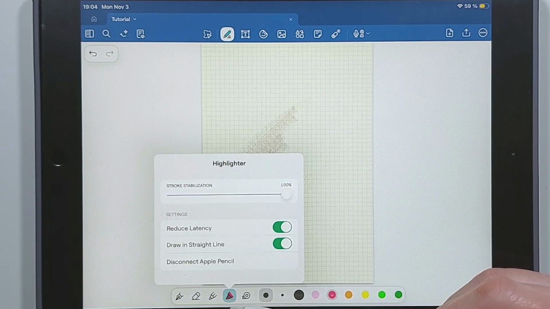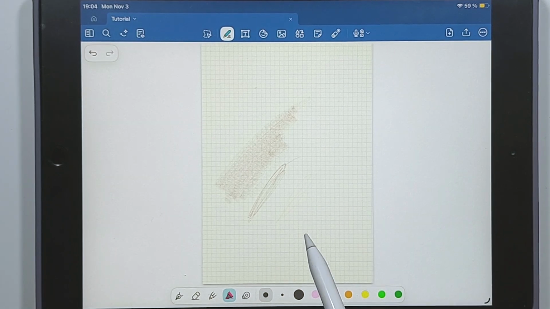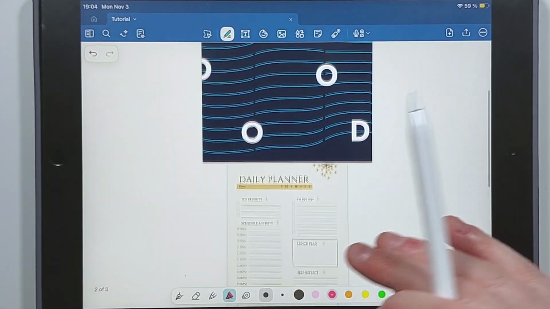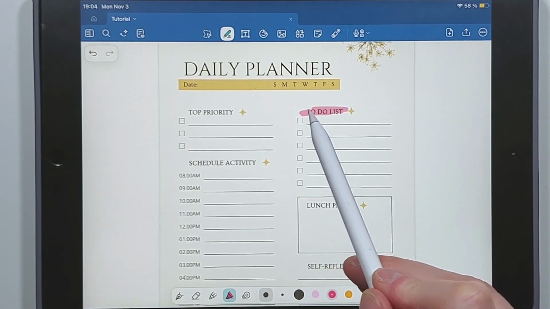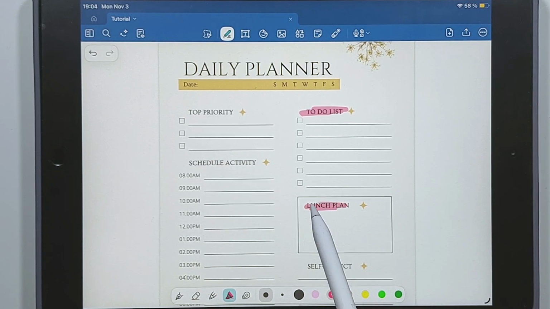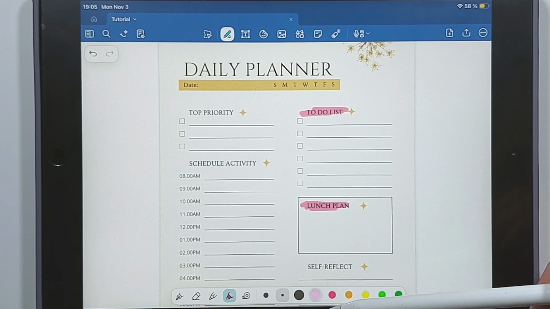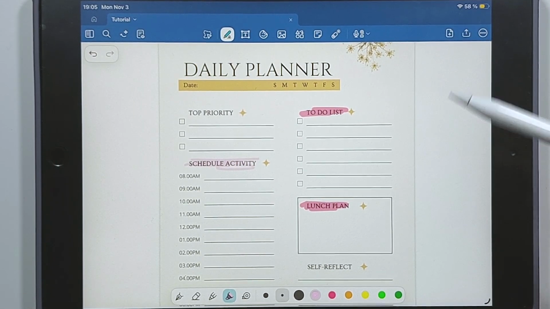The next tool is the highlighter. It's ideal for emphasizing important information, marking text, or adding a bit of color to your notes. You can choose from a wide range of colors and thickness levels, depending on how strong or subtle you want your highlights to be. The highlighter also includes a straight line mode, allowing you to draw perfectly even lines, great for underlining, sectioning content, or keeping your notes neatly organized.